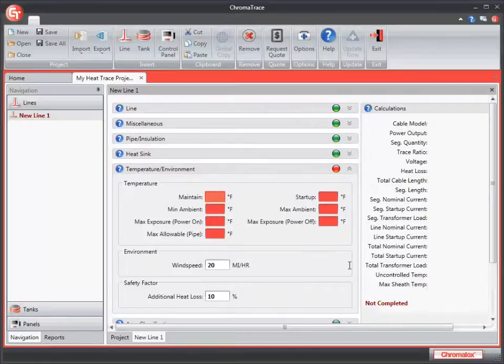All of the entries under the temperature section are required, so they're highlighted in red. The first field is maintain. This is the temperature that the pipe or tank should not go below. This temperature can vary with different fluids or types of processes. The temperature to be maintained cannot be lower than the minimum ambient temperature. I'm going to enter 50 for my temperature to maintain.